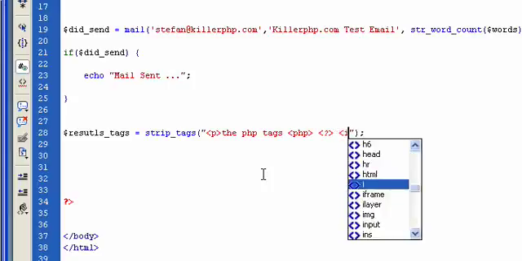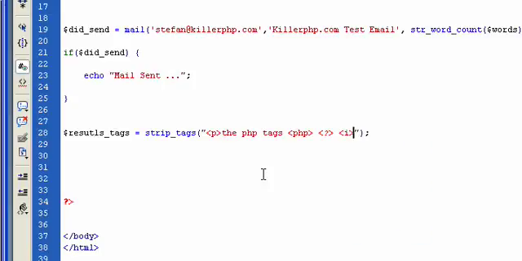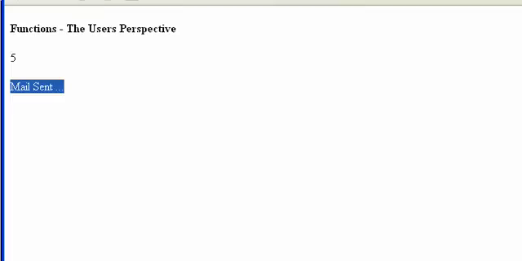So we're gonna just put in a few basic tags. That's just enough to make the point. And we'll just echo out the results that this particular function gives us. Let's take a look at it in the page now.